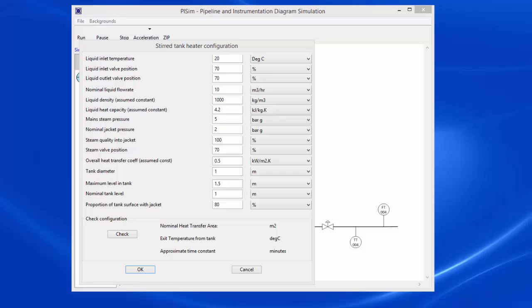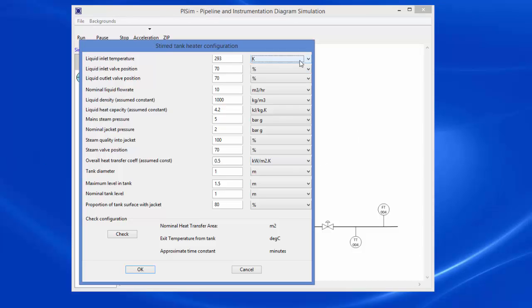As you can see, the stir tank heater has a large number of user adjustable parameters. We've also included the ability to enter the parameters in a variety of units by selecting from the drop-down lists. Internally, PISim converts everything to SI units, but if the user wants to use alternative units, the conversion is completely automatic. Having such a wide range of parameter choices can be quite confusing, so all of our PISim simulations can perform check calculations if the user requests. These calculations might work out steady state values or estimate time constants.